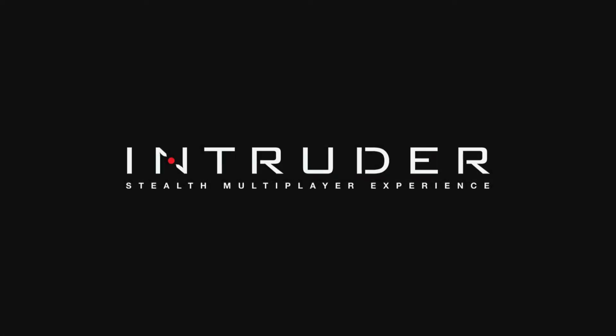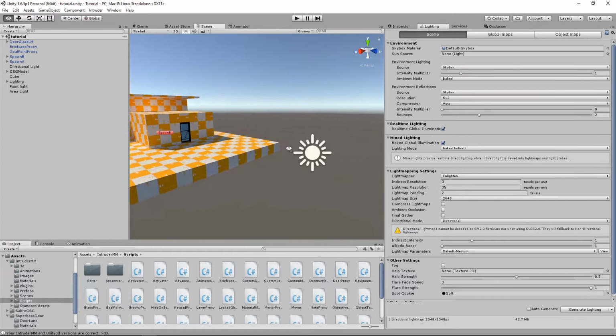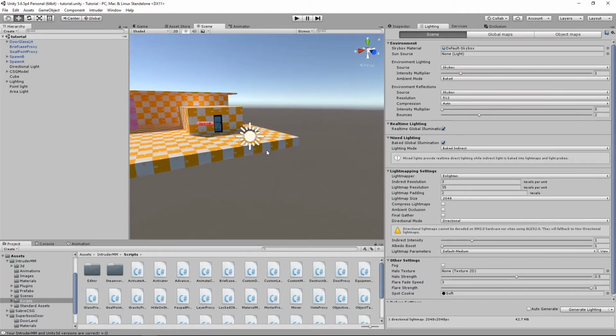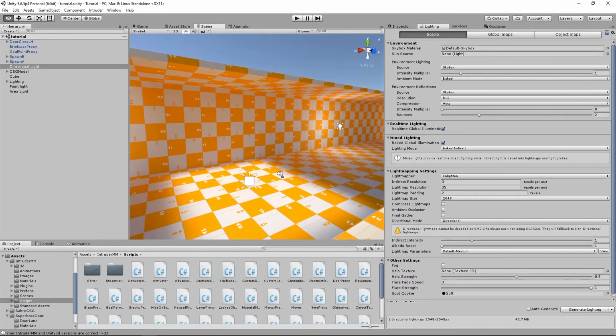Hello and welcome to episode 4. Today we're going to look at lighting. There are different types of lighting in Unity. There are directional lights, there are point lights, there are spotlights, and there are area lights.